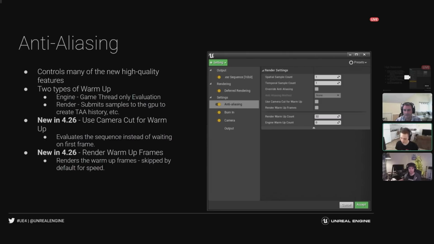The engine warm-up is going to run the game thread and not render anything. This is going to work for most CPU-based effects. It'll let cloth settle, and particles that are done on the CPU will simulate, things like that. So those are pretty cheap to do, and you could just punch in 32 or 64 samples. The render warm-up ones are more expensive. For these, we actually render the whole image as expected, and then we just toss out the results, so we don't save them to disk. So you want to keep those as low as possible because they do take quite a bit of time compared to the engine ones.